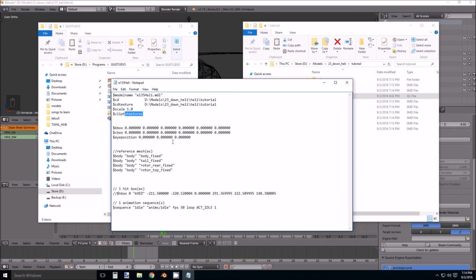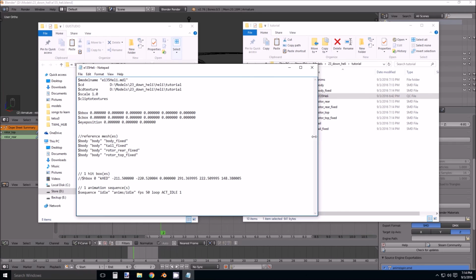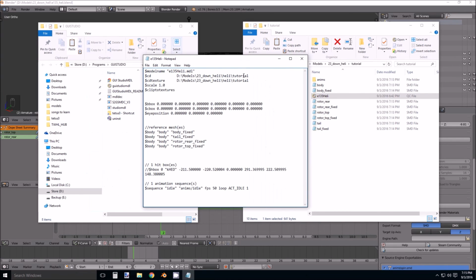Scale, clip the textures, whatever. Bounding boxes, I'm not messing with anything. Just leave that. Here's our reference meshes. This is from the other one, the working model that I showed you guys in the beginning. Body fixed, tail fixed, rotor rear, rotor top. So rotor top, rotor rear, body, and tail. So those are all the right names. This is perfect. Hitboxes, this is commented out, so ignore that.